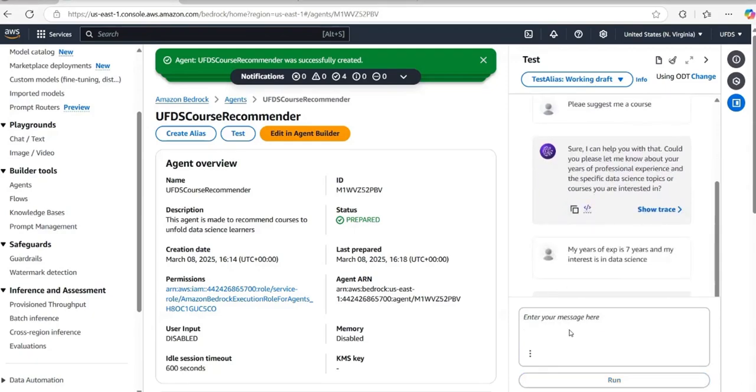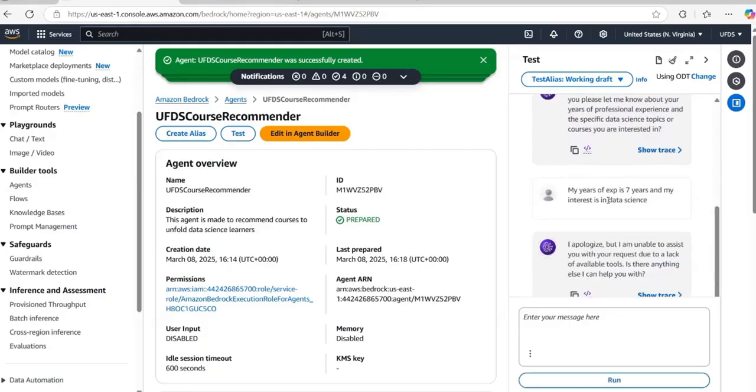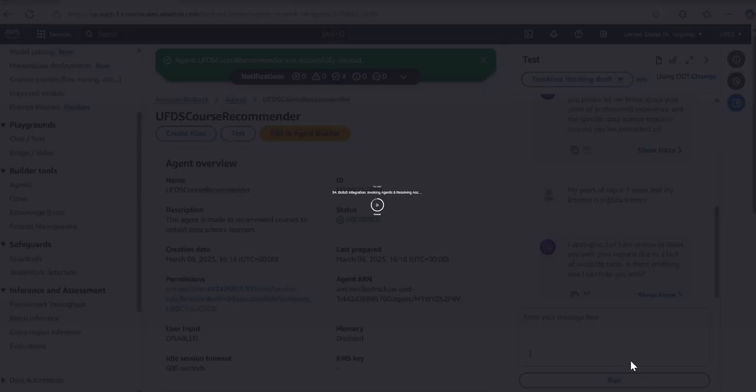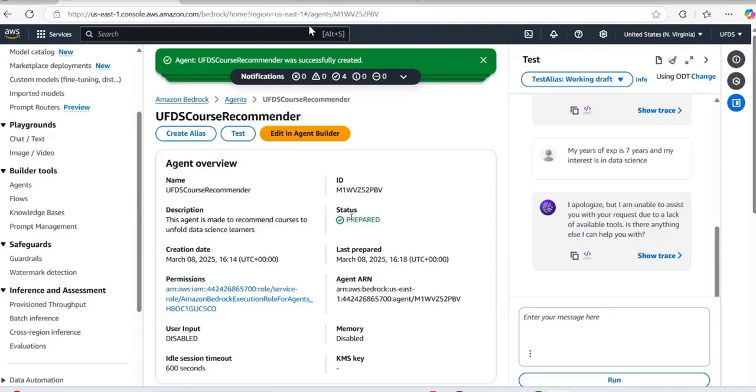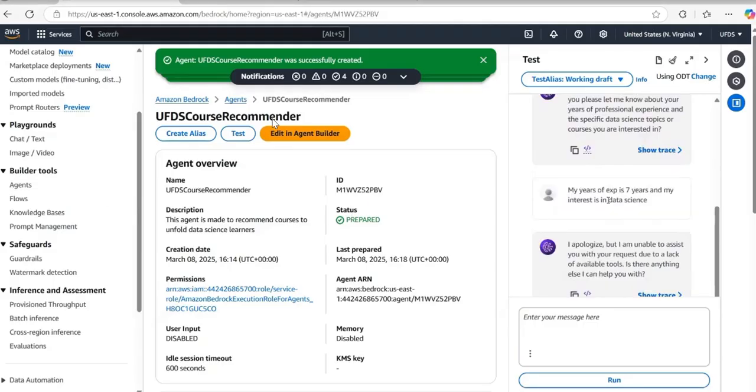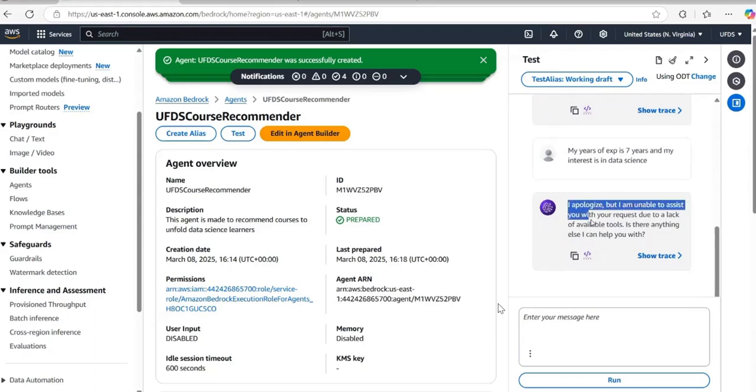Let's see what the agent does now because it has no tools or nothing to use. There's nothing it can do. It's a very specific request that user is asking. So I apologize, I'm unable to assist you with your request due to lack of available tools. Is there anything else I can help you with? Okay, obviously, because there's nothing it can do.